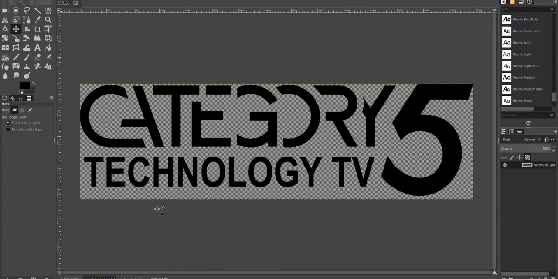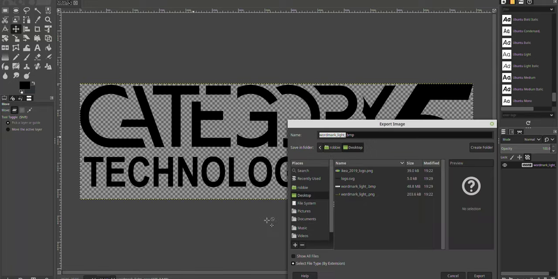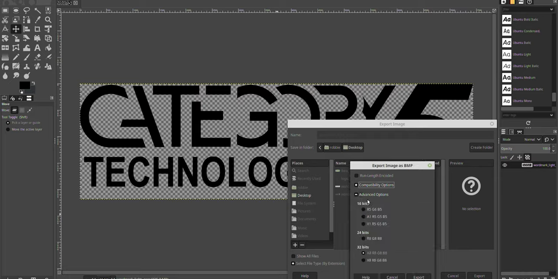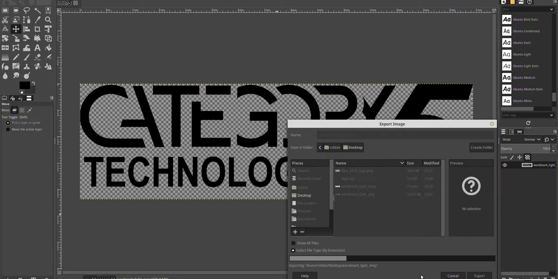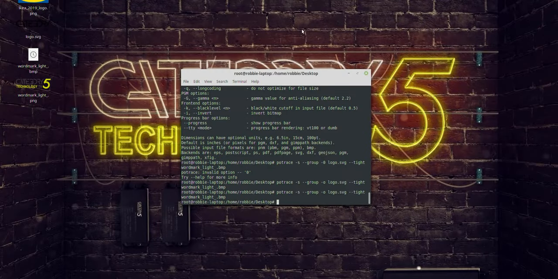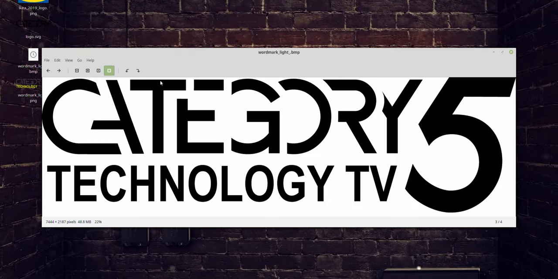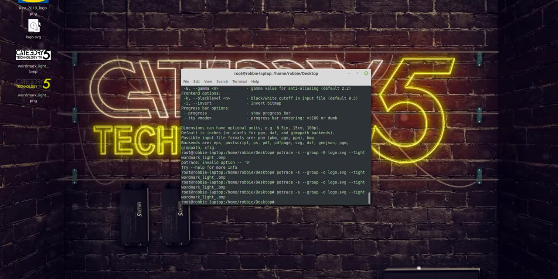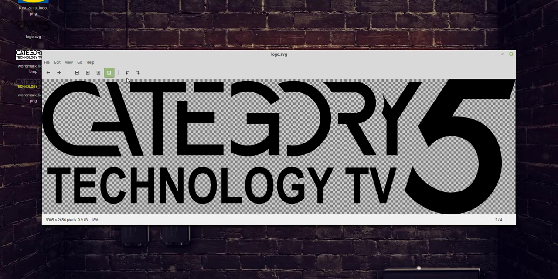And so I've created that as a completely black image. Now I can go file, export as wordmarklight.bmp, export and replace, set my settings, and export. So now I've got an image that's a bitmap that is all black. So now if I run that command again, you don't have to be afraid to experiment and try things out. That is the actual vector. So this is the logo.svg.